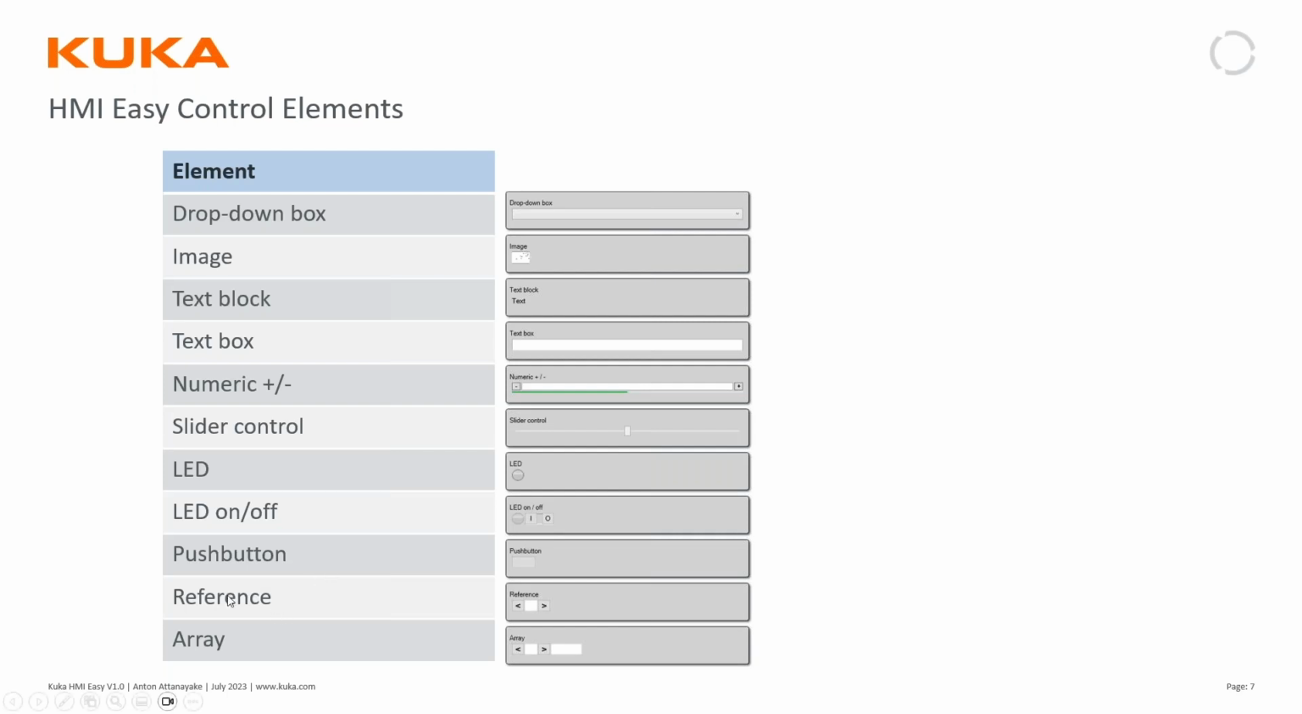Push button. Reference. Reference is a number mostly connected to an array that you can change the reference number by these two arrows, increment and decrement it. And we have an array display. Also, it has this array element, increment and decrement. Whatever the element that you select will be, the value of that will be displayed right on the right side. So let's go to each one of them and see how it looks on the screen.